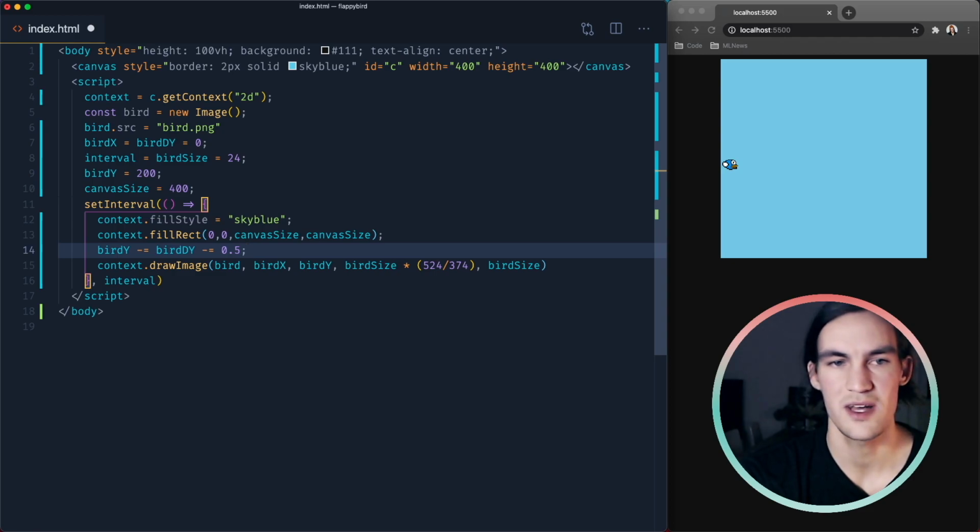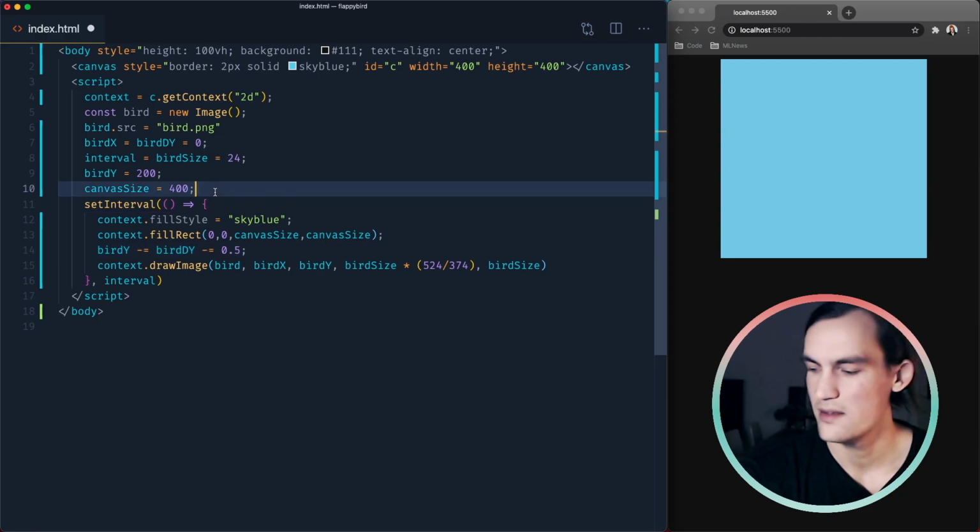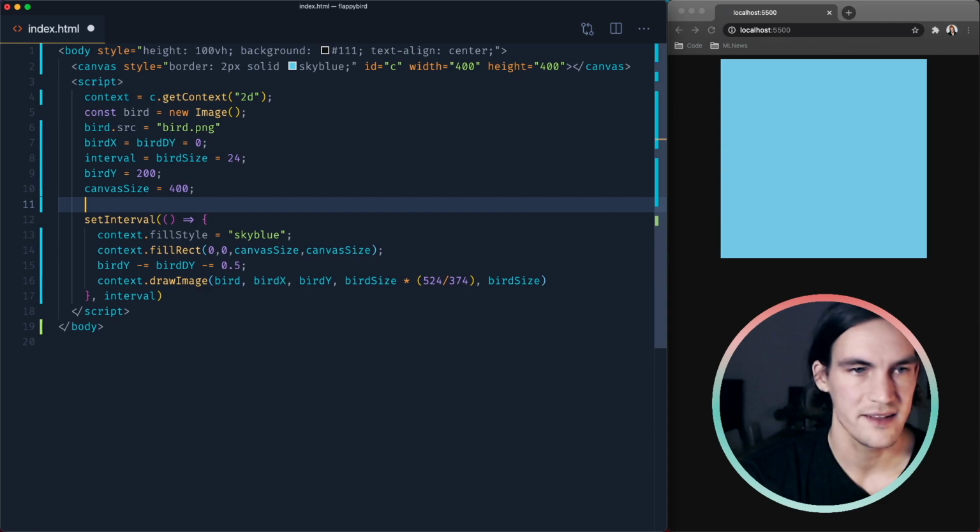So I will just set gravity to 0.5, and now when I save, the bird should start falling. So if I save again, it falls again. So nice, now we have some gravity for our bird. Now let's enable the bird to fly.